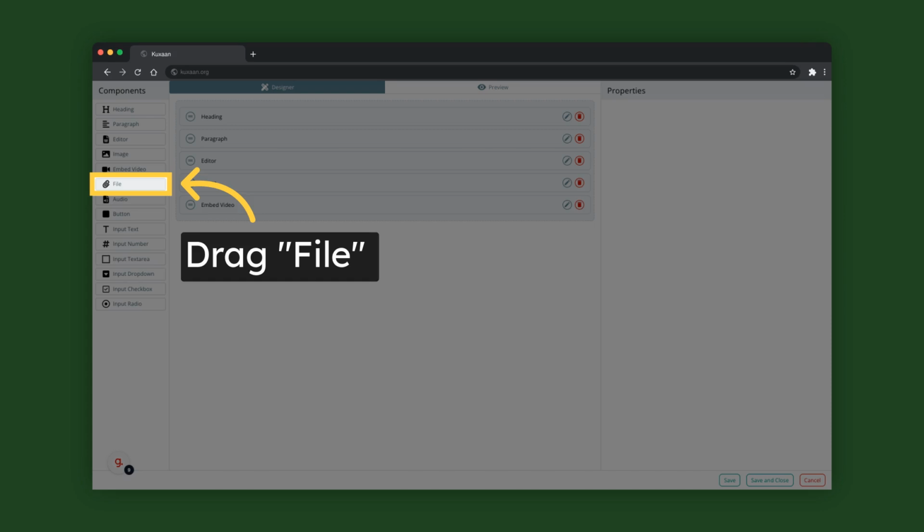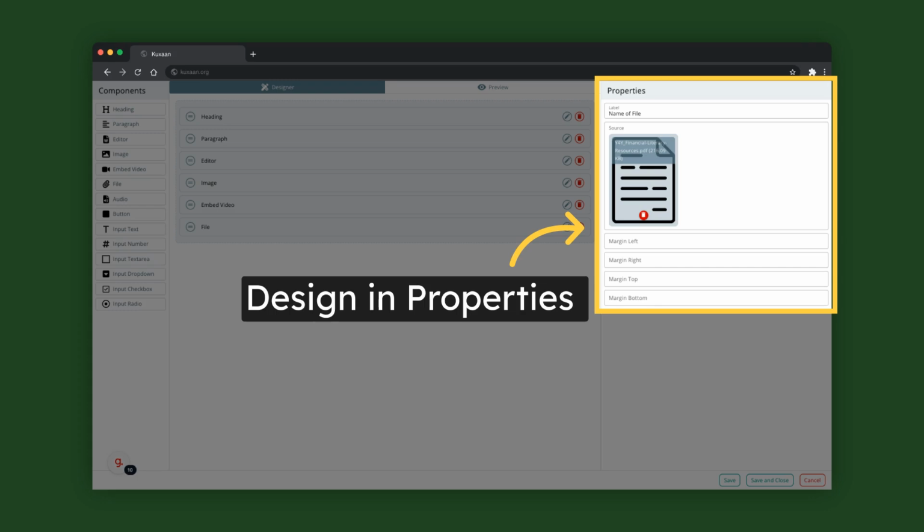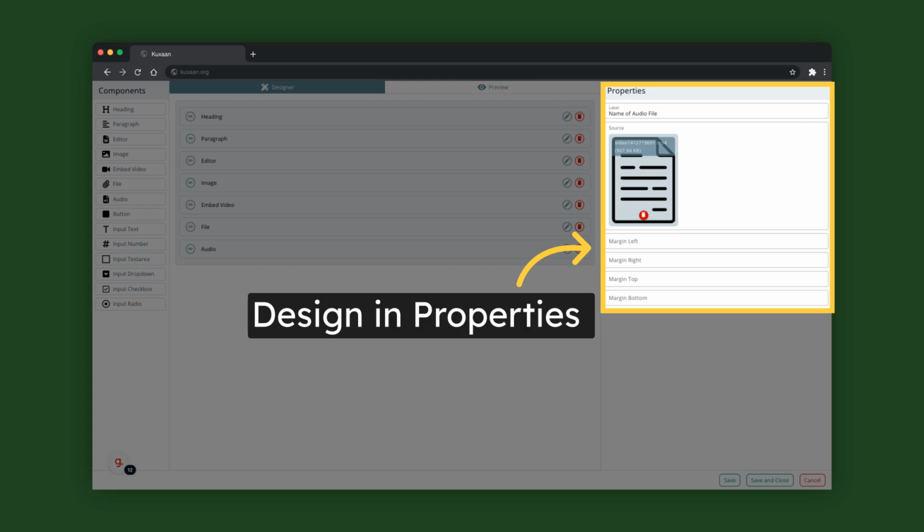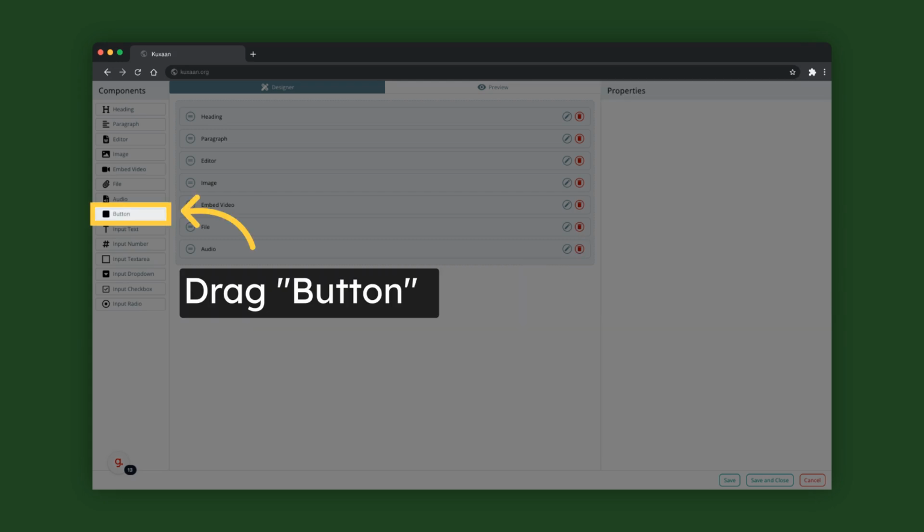Drag file to the center of the screen. If the content requires files or documents to be made available to the participants, you would first have to save the files and documents onto your device, which will then allow you to select and input them into the material content. Drag audio to the center of the screen. To add audio content, the audio would have to be saved onto your device, which will then allow you to select and upload the audio file. Drag button to the center of the screen.